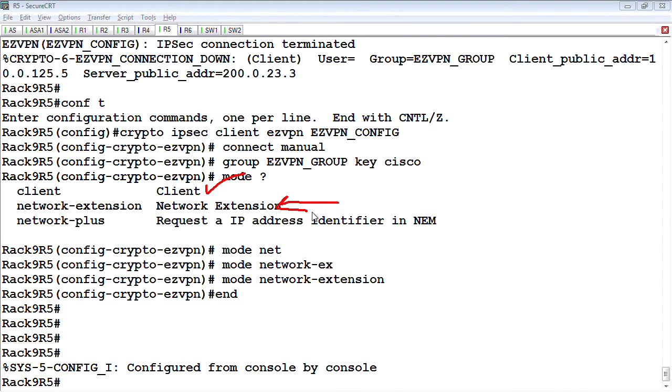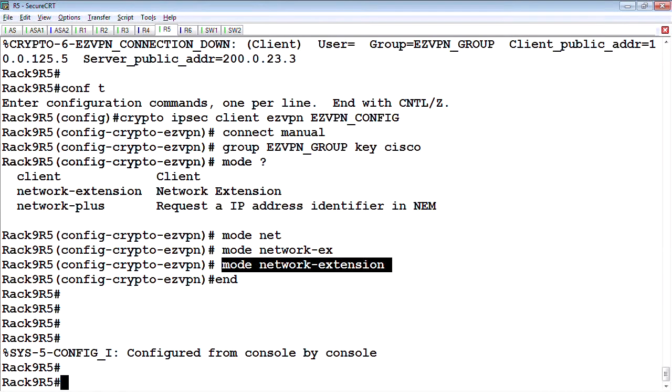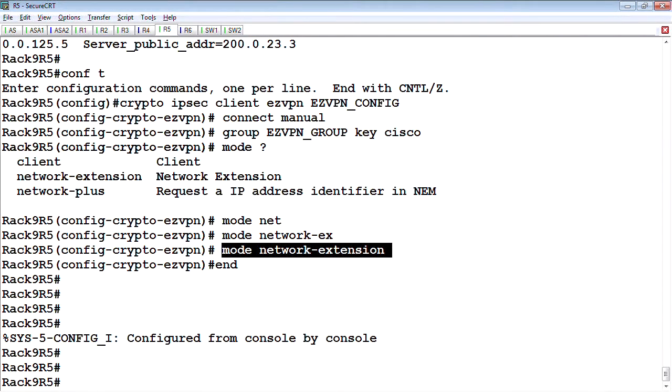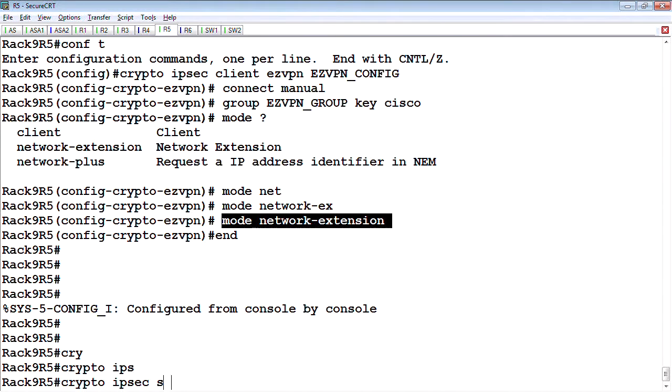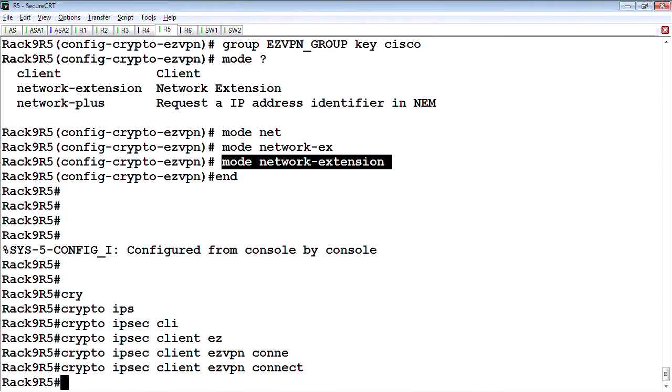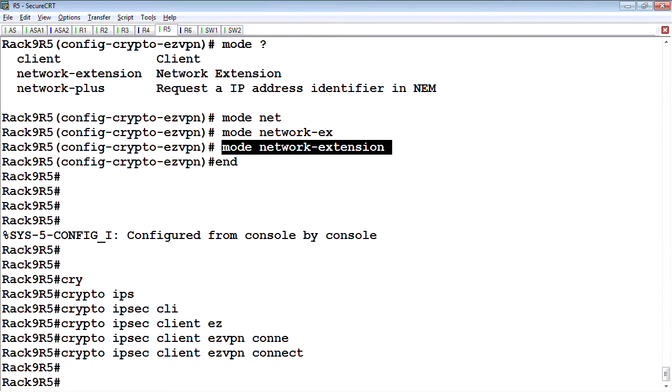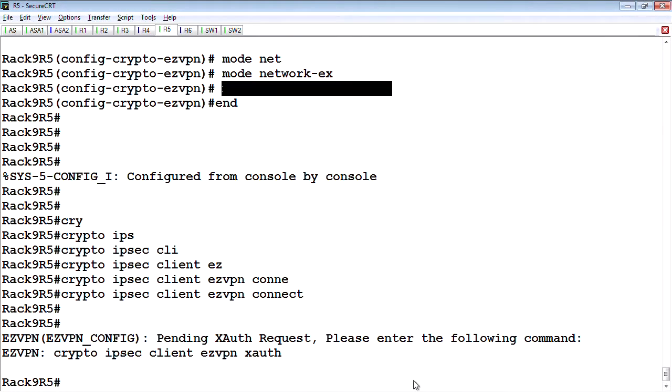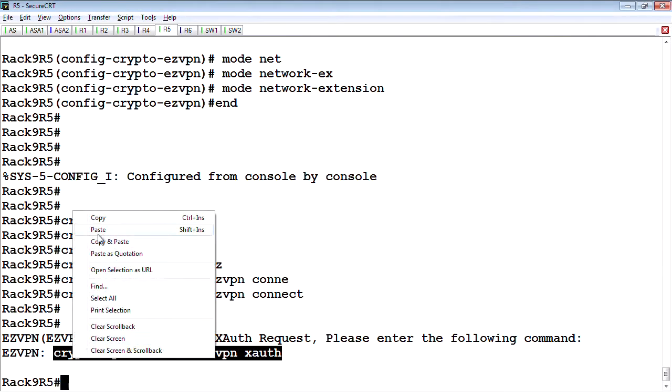Then lastly, the Network Plus mode is a combination of the client and the network extension that we do get an address assigned, but we don't actually do the network address translation to it. So it's more just for testing to see, can we actually get an address allocated down to us? So other than this, just one command, changing from mode client to mode network extension, everything else should be the same. So now if we say crypto IPsec client EasyVPN connect, if phase 1 negotiation was correct, we should get the log message saying we now need to do extended authentication, which we do.